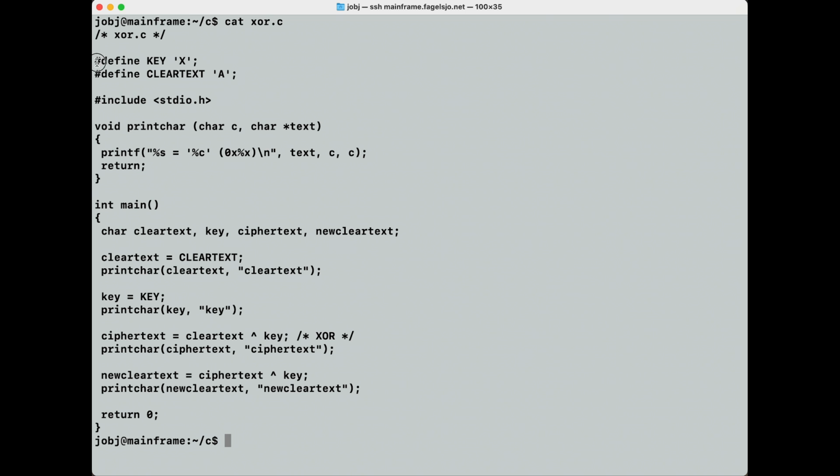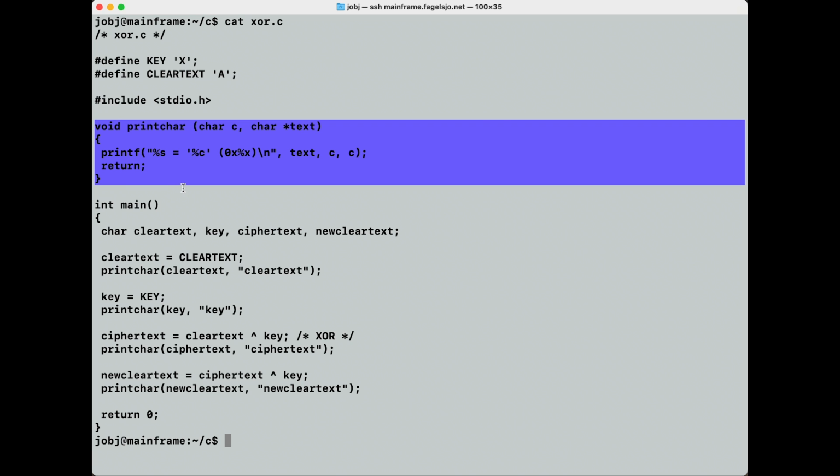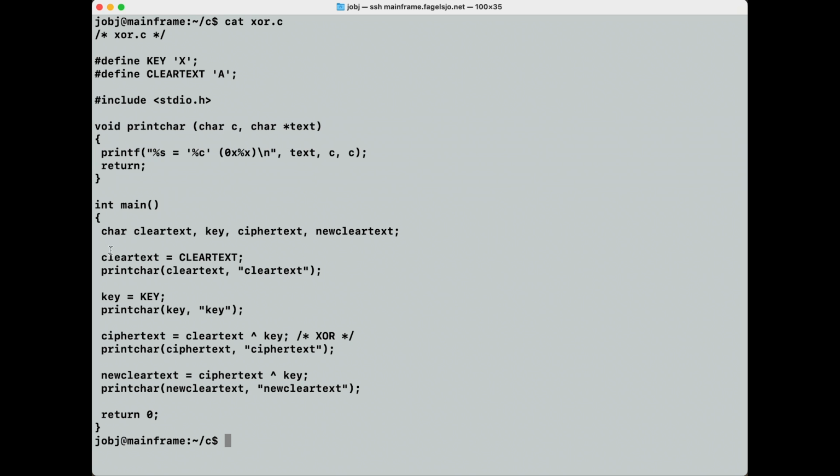Okay, so we do two definitions. We create a simple function in order to print out the results. We set the clear text and print it. We set the key, we print the key. Then we do the encryption algorithm, so to speak, using clear text XOR the key and printing that out. Then we do it backwards. We do the ciphertext, XOR the key, and get the new clear text and print that out.